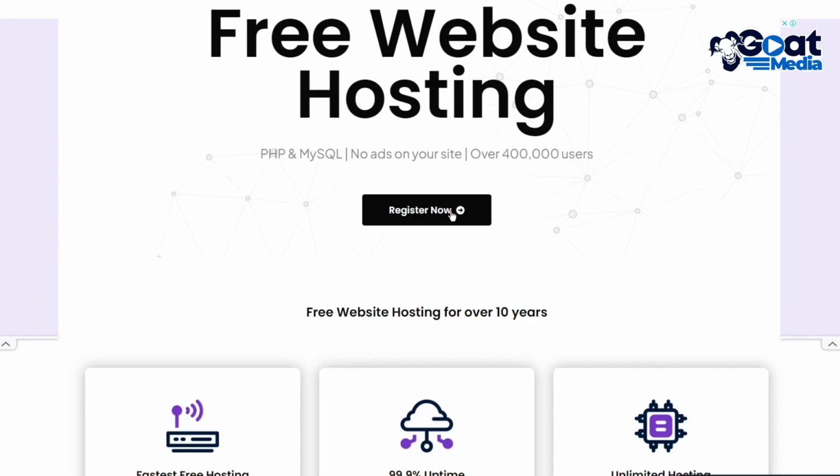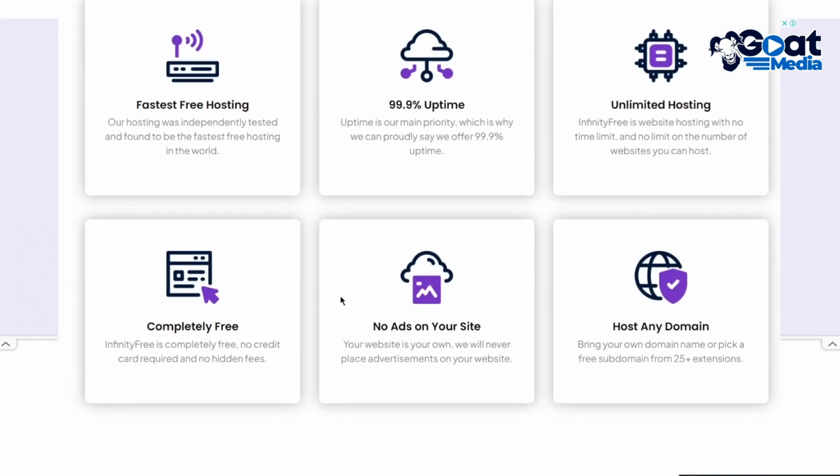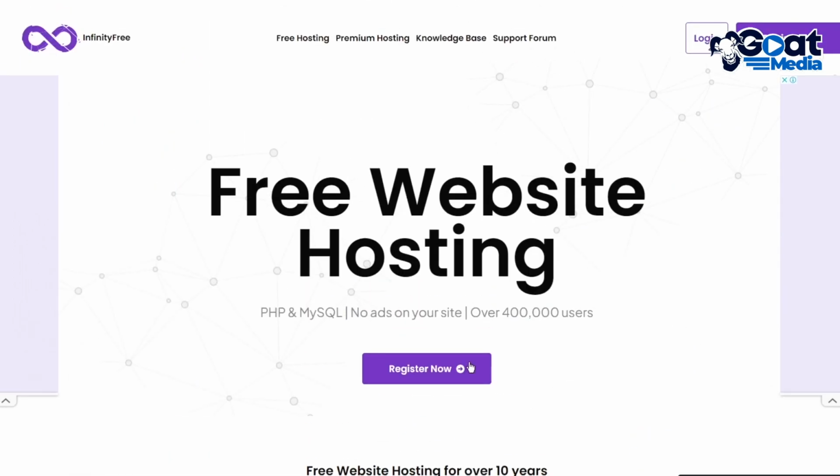It gives you the greatest, fastest free hosting, 99.9% uptime. You have unlimited hosting, where Infinity Free is website hosting with no time limit, okay? You're not set to a specific time on working with it. So just host away as long as you want, as much as you want. And that's one of the greatest things that I like about this hosting. So, it gives you a pretty nice general idea. It's completely free. You can add no ads on your site, no host domain, etc.